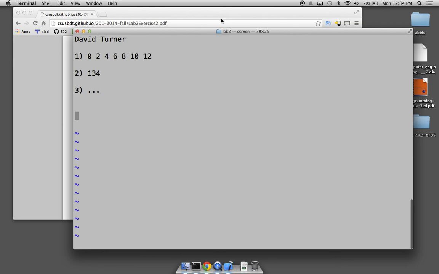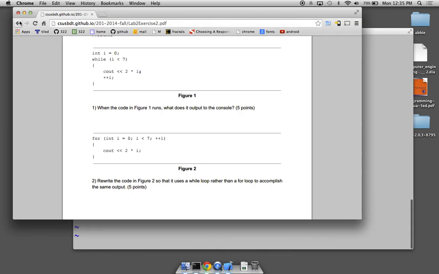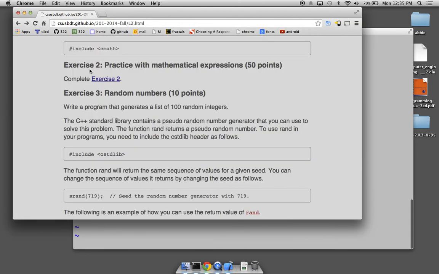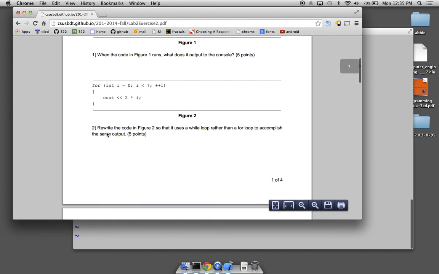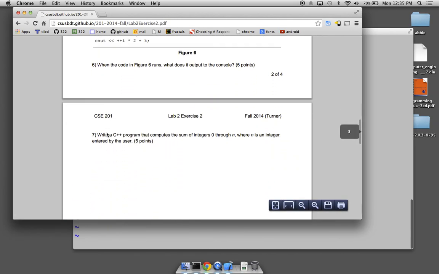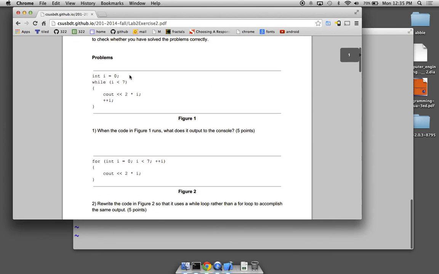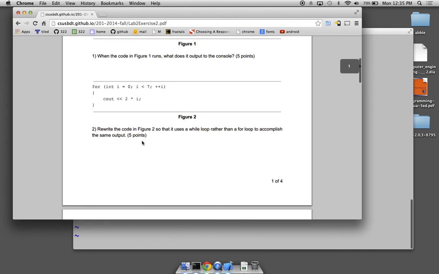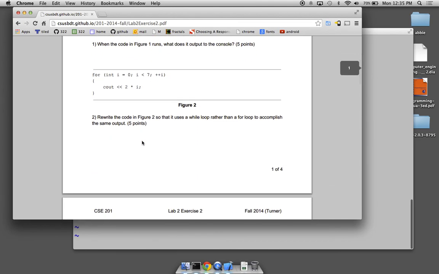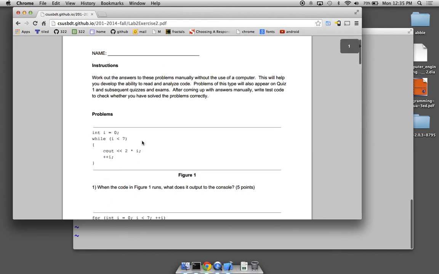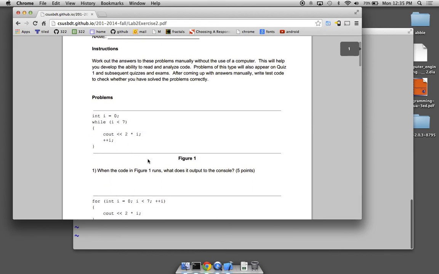Now this is exercise 2 of lab 2. So exercise 2 is to answer all of these little problems. So there's a lot of small problems to do. Let's look at some others. Now, so today we learned about loops, right, and loop conditions.